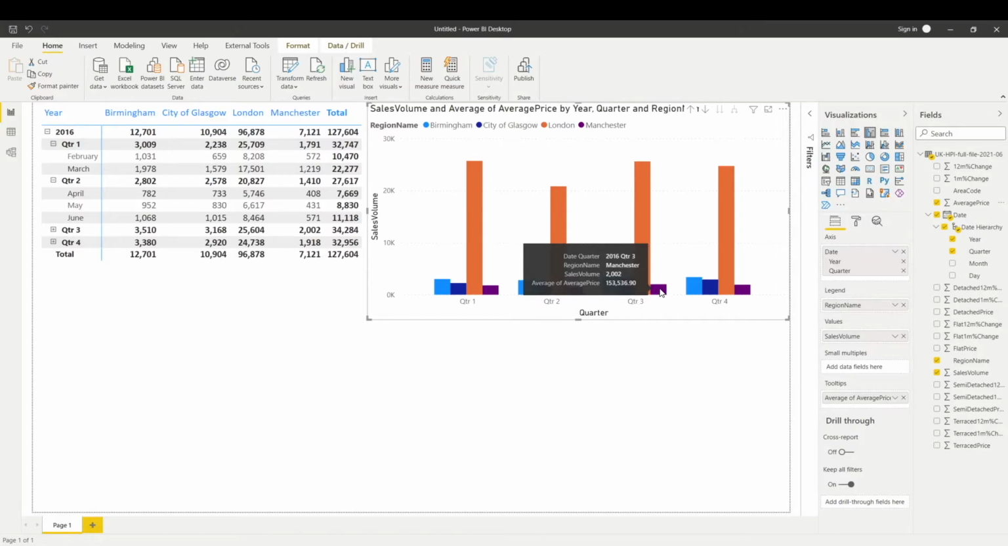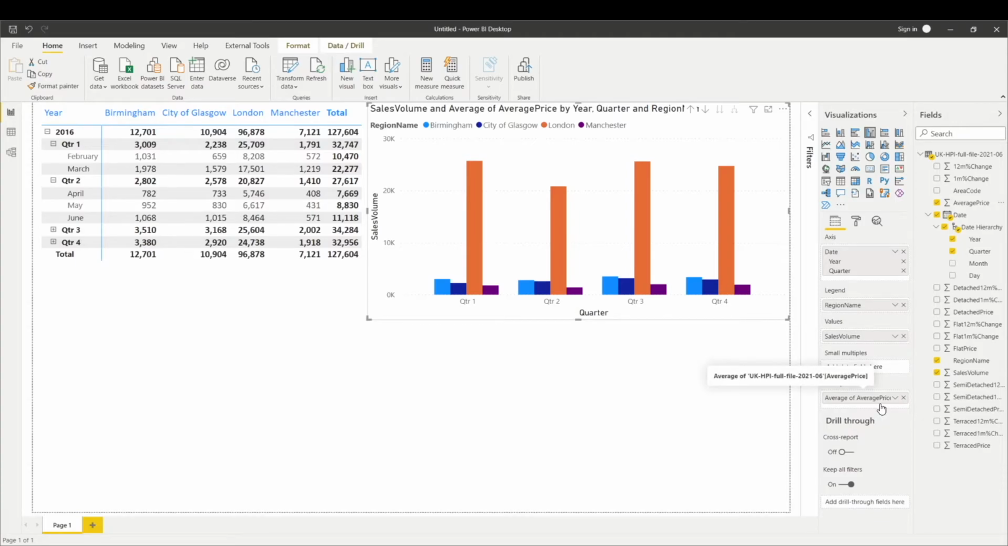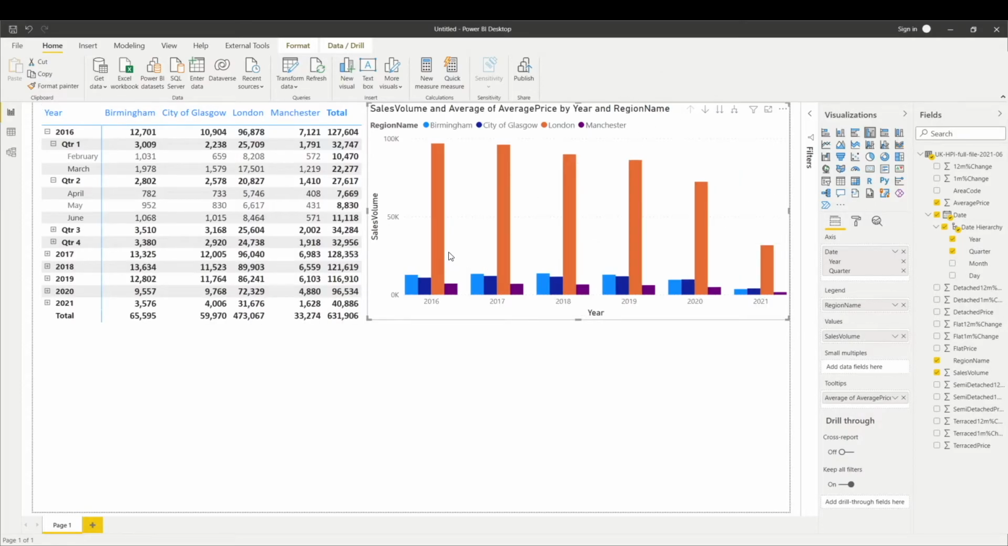So basically, this is how you can add some other information to your tooltips. You just need to pick up that field and take it to the tooltip section, and it will start showing you in your chart. Now, if you want to go back to the previous level, you can click this drill up button, and it will take you to the yearly visualization.